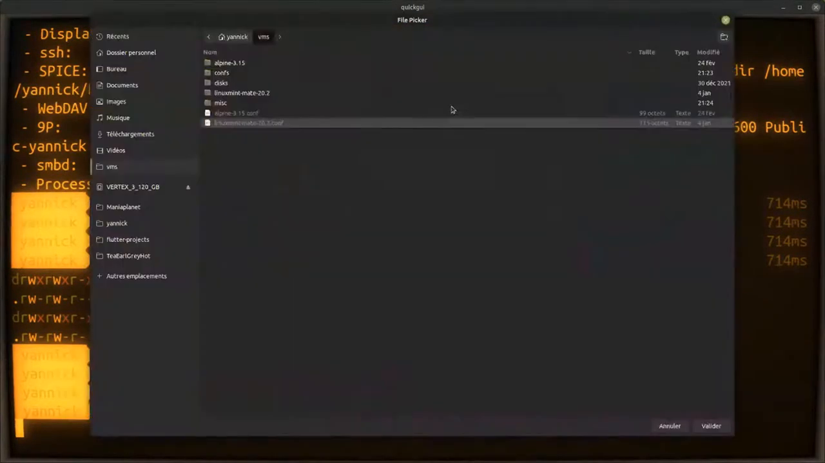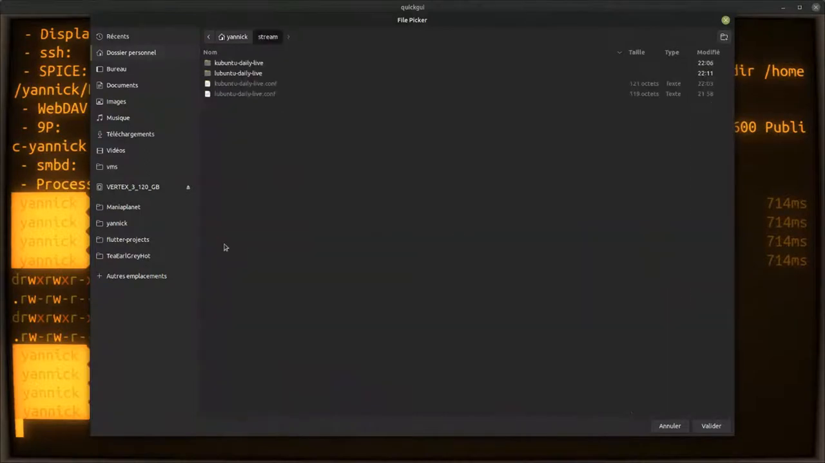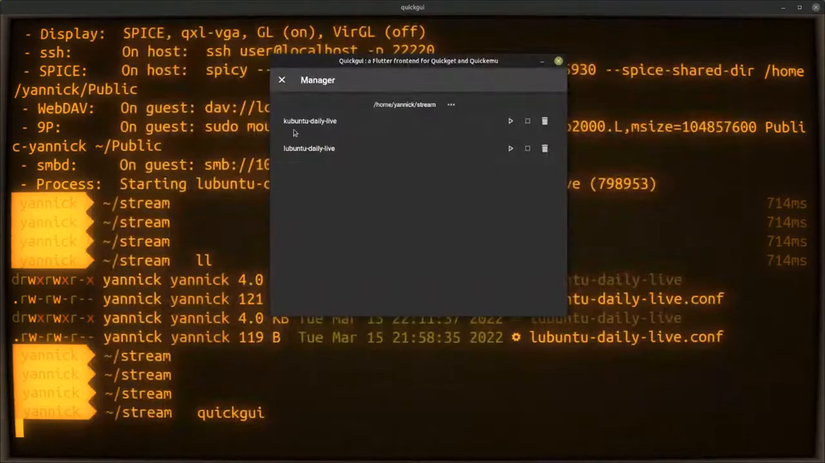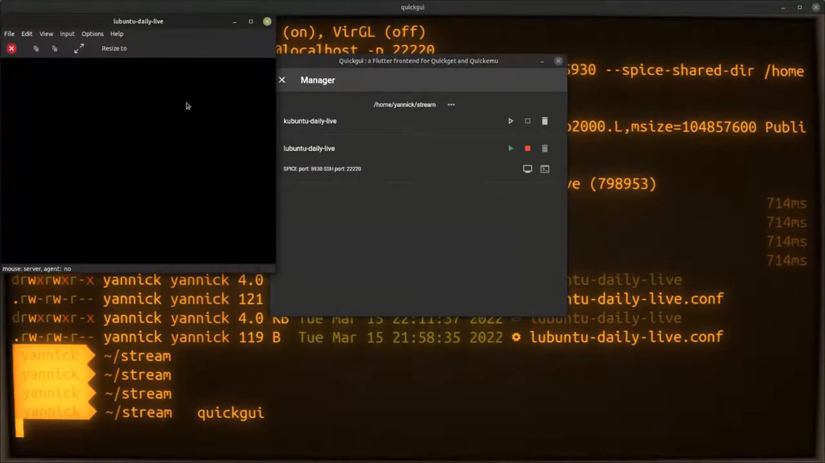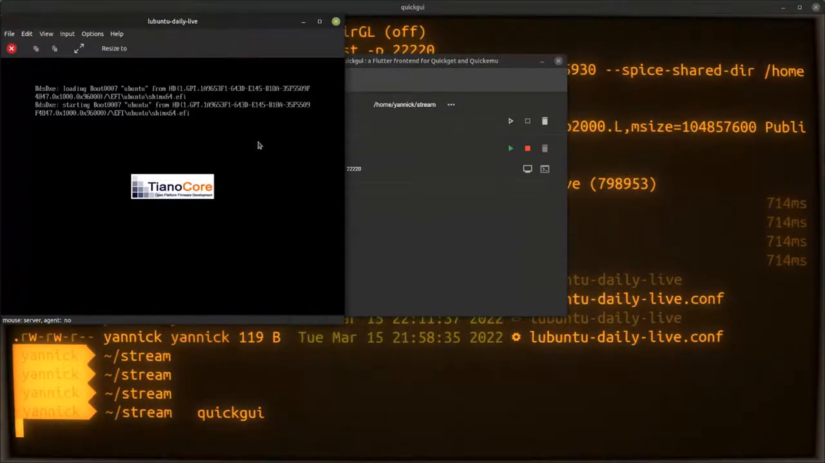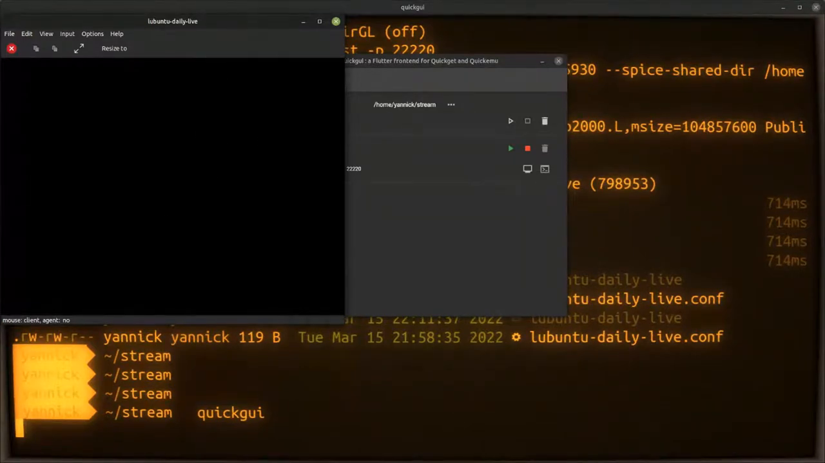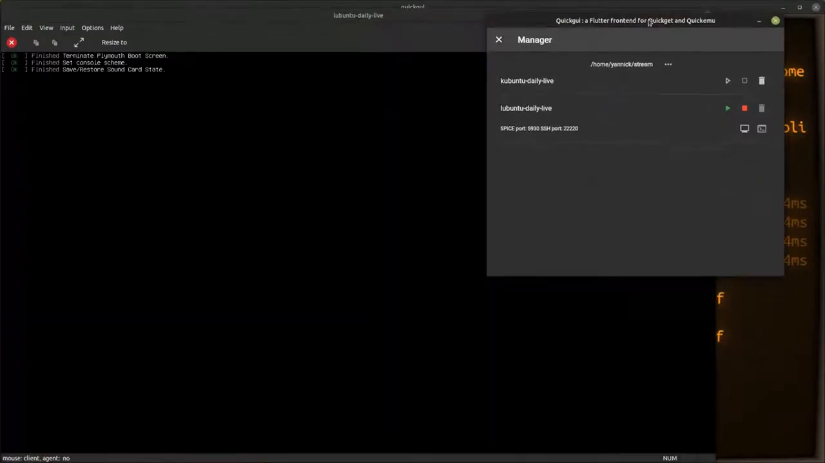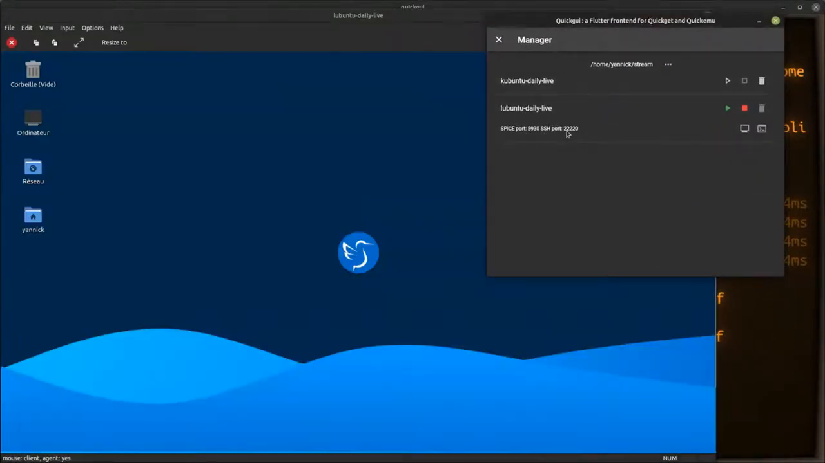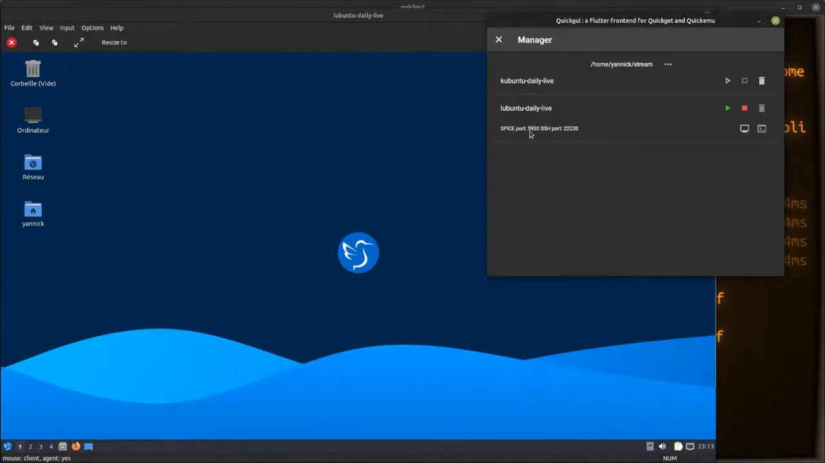I am going to change this folder. I'm going to go where my stream folder is. And if I do that, you can see the Kubuntu Daily Live and the Lubuntu Daily Live are here. And if I run that, it will start my VM using SPICE. So it's going to be pretty. Also, it tells us that the SSH port is 22220 and the SPICE port is 5930. So we're already using, I think, Spicy. That's the SPICE client we're using to connect to the VM. But we could also use SSH.